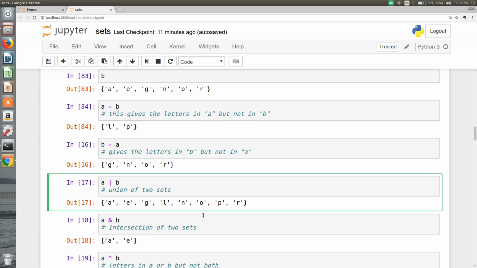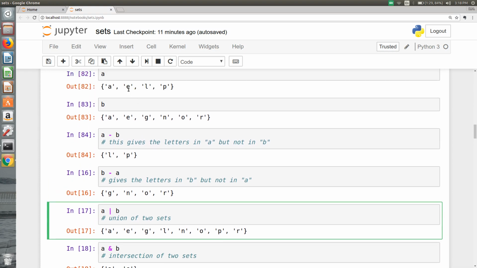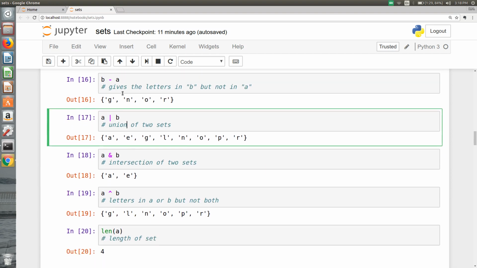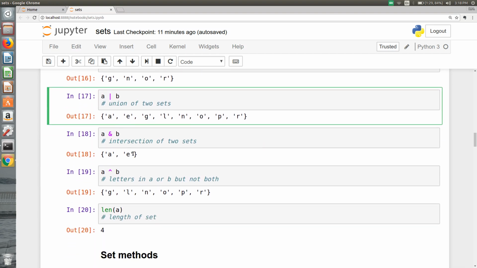And then intersection of two sets is going to give us the output of items that are present in both the sets. Okay, so here in A and B, you could see the items A, E are the only two characters that are common to both sets.